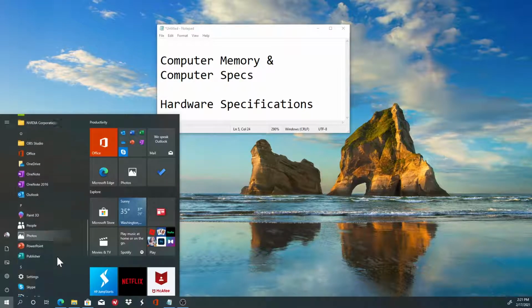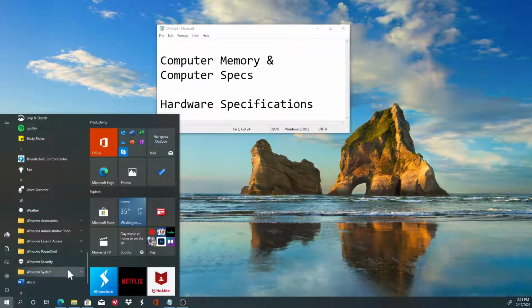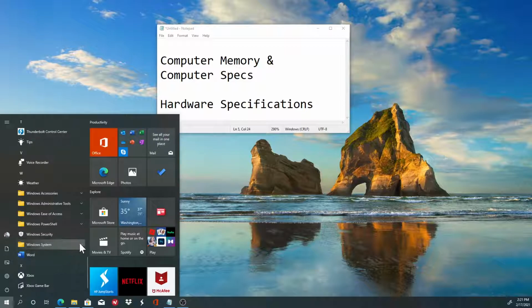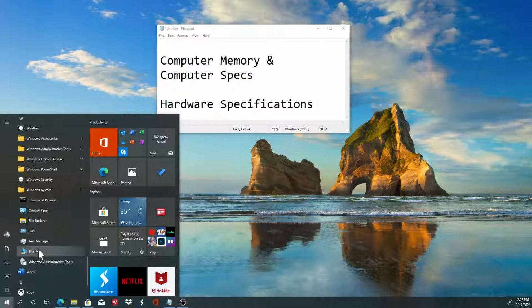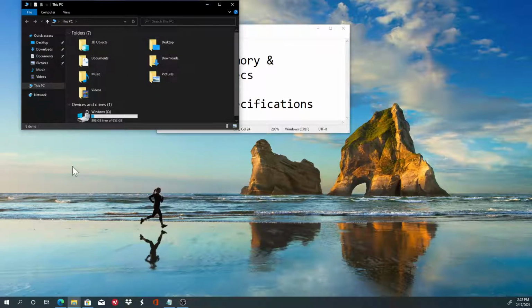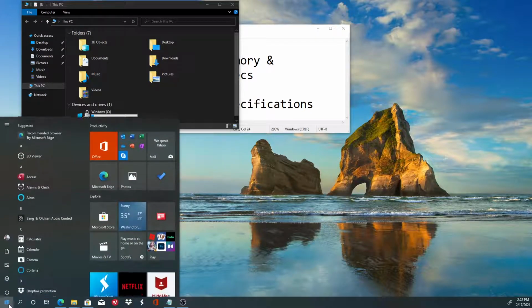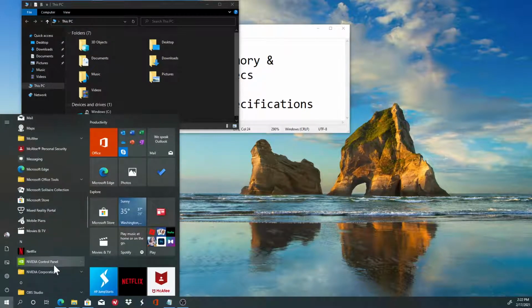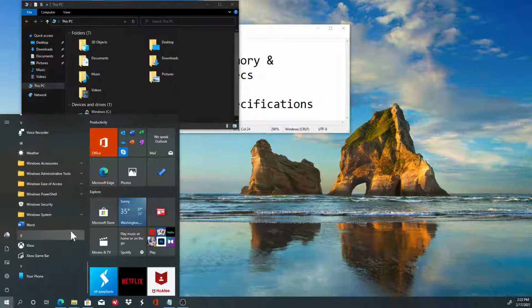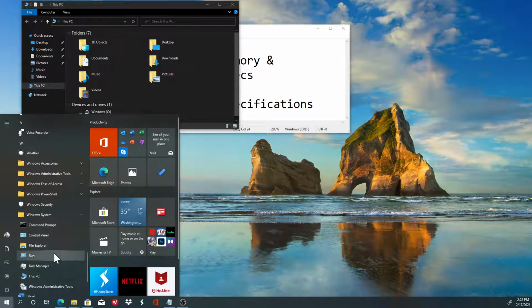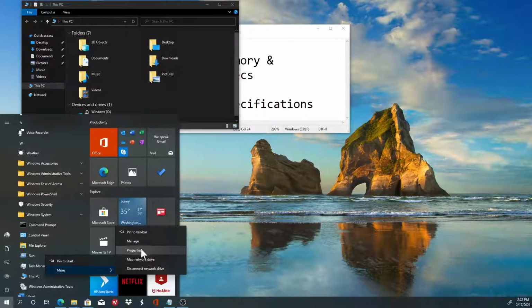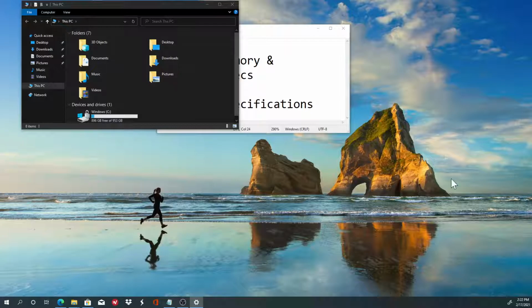way to Windows systems. Click the down arrow, right click on This PC. Okay, let's do it again. All the way down to Windows systems. There's a down arrow, click on it, right click on This PC, go to More, and go to Properties.